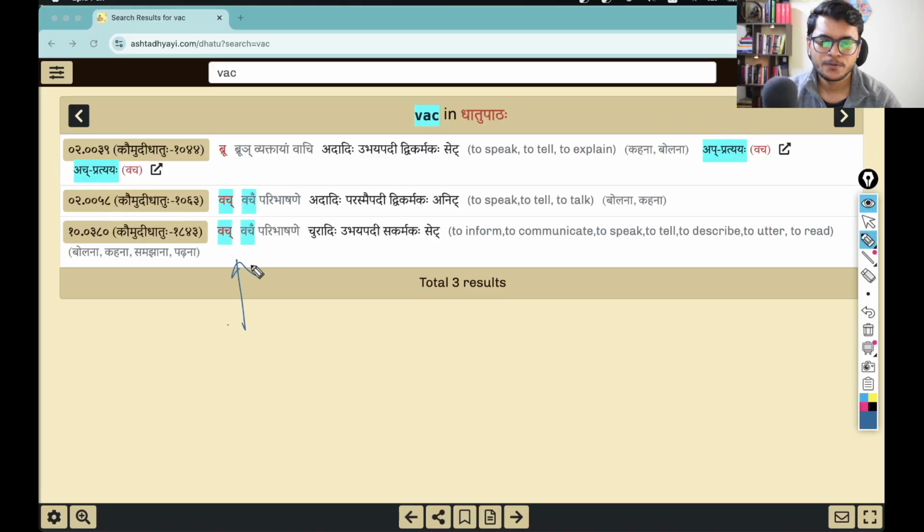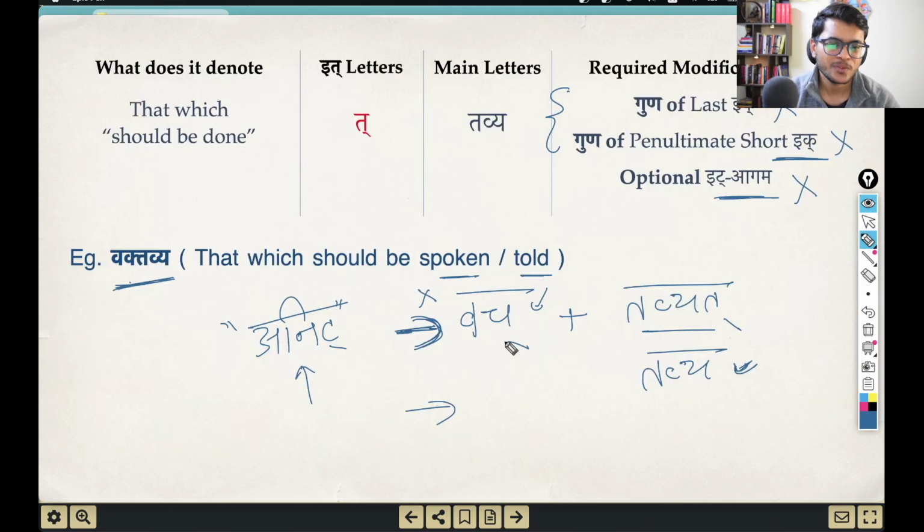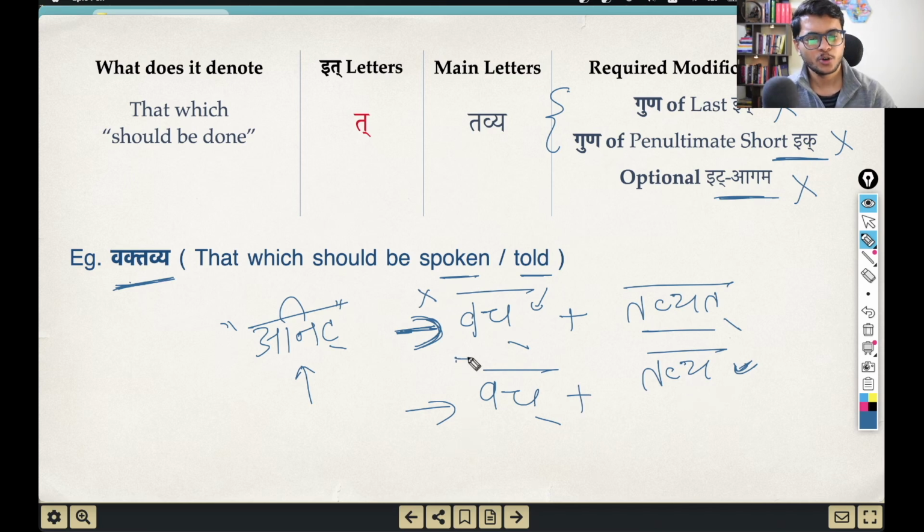By the way, I want to clarify one thing: if in a dhatu kosha you check this particular dhatu vach, you will find two different dhatus with the same name vach, but they have slightly different characteristics. There are two kinds of vach dhatu. One belongs to adadi gana, one belongs to churadi gana. What are these gana? Again, a topic for a different day. But I have taken this particular vach dhatu, which is an anit dhatu, and that is why here we are not going to have the it agama. So vach plus tavya. I hope this point is clear.